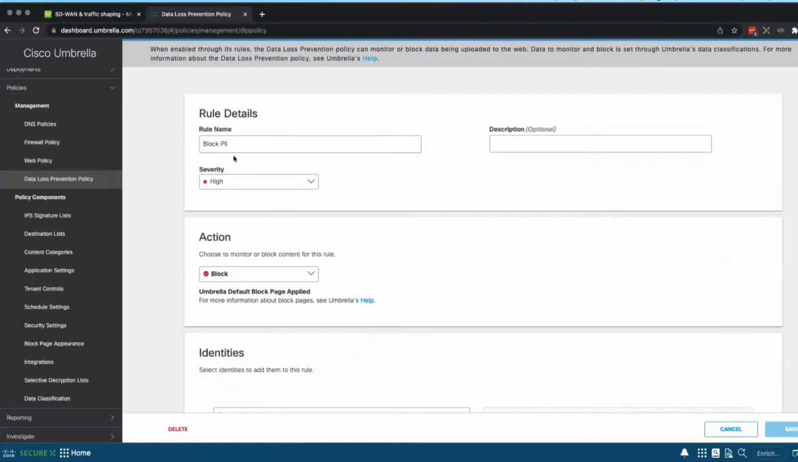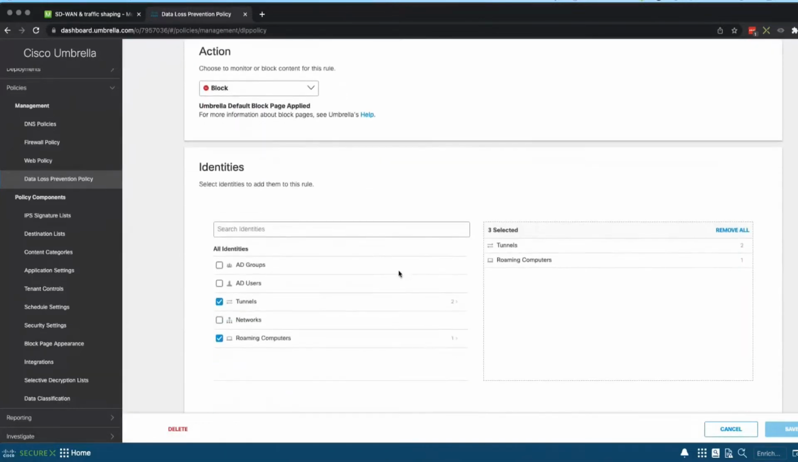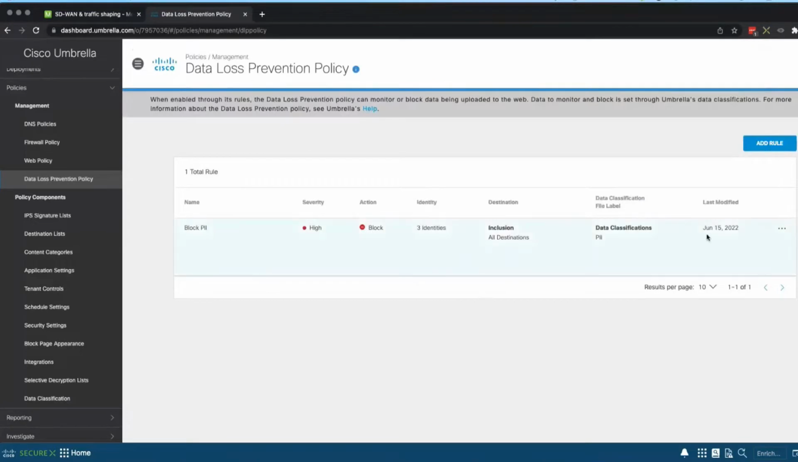I've named it PII, I've given it the category high, and I've said block. What am I blocking, or for whom am I blocking? First, the two tunnels: default traffic and the roaming computer. So whether I'm sitting in my office or I'm out, I get the same policy applied to me.